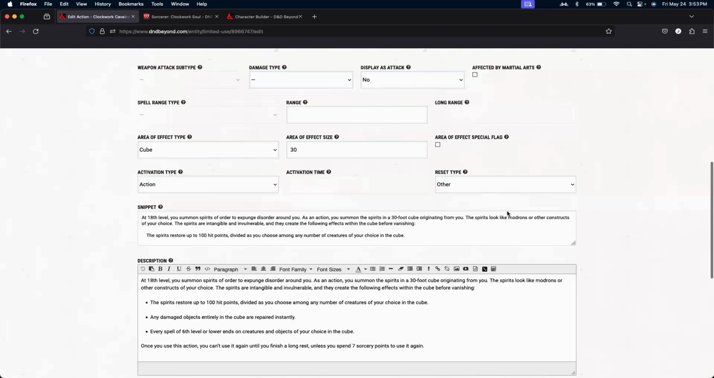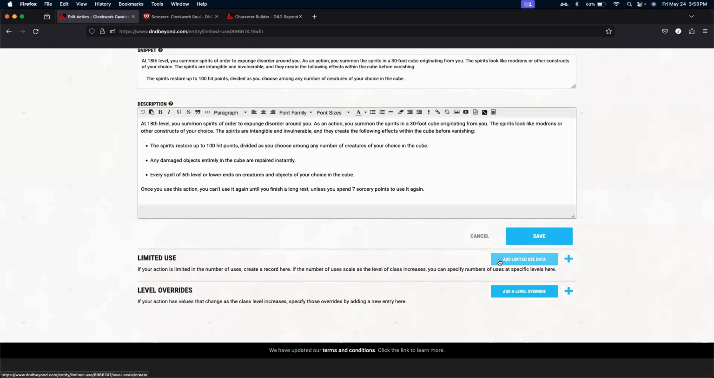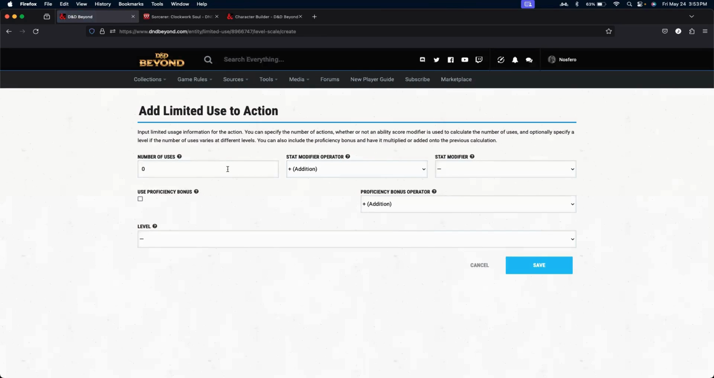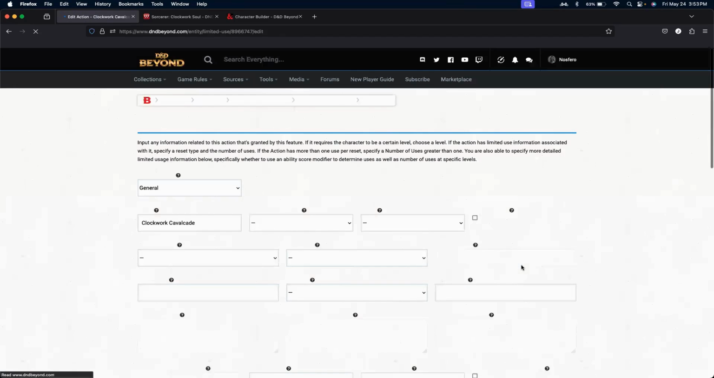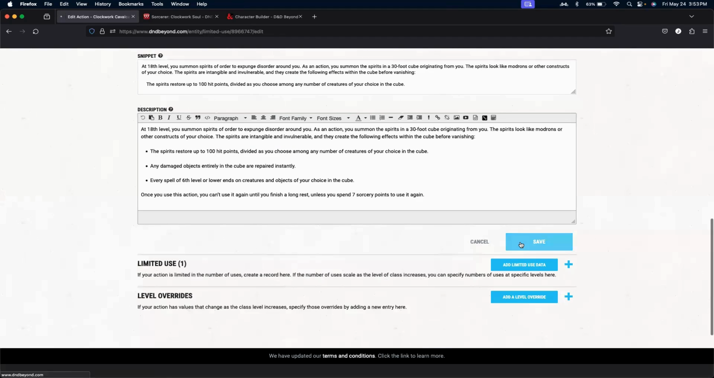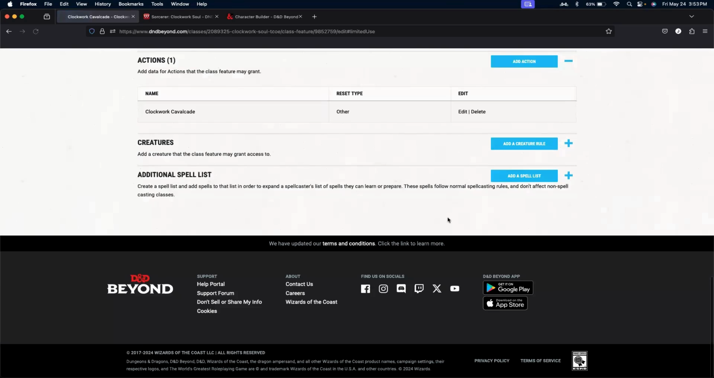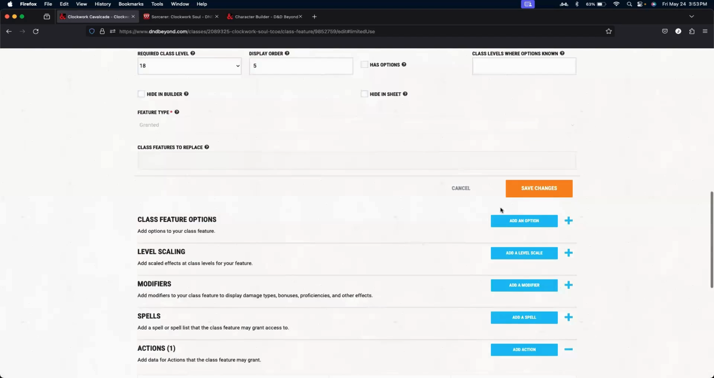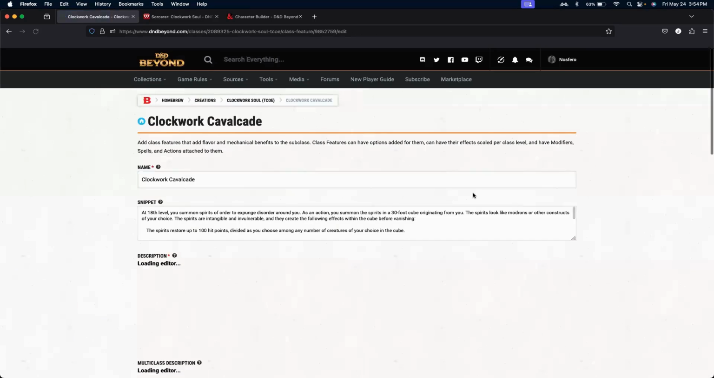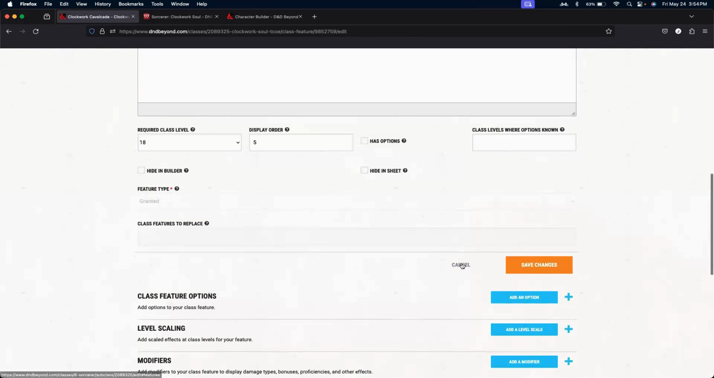Scroll down. And we are going to update the limited use, because we can use it one time before we need to use sorcery points. So in the add limited use to action, type in 1 for number of uses, and click save. And we are done with the action. So let's go ahead and save it. And we are also done with the last feature. So click that orange Save Changes button, and then scroll down to that cancel button.